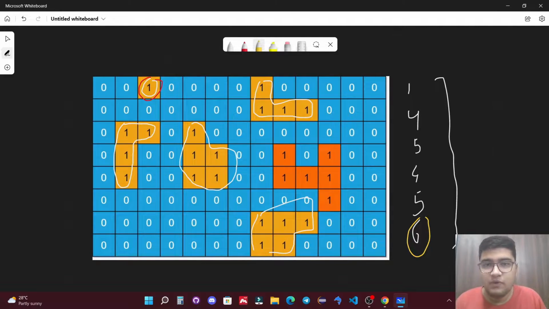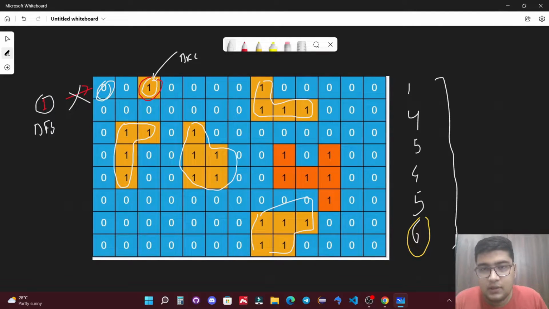In the DFS approach, we will first check each element. Let's say we start from here. If this element is equal to 1, then we will call a DFS function for this. Since this is not 1, we won't call a DFS function for it. But let's say after some iterations we come to this point and it is 1, so we will call a DFS function for this.